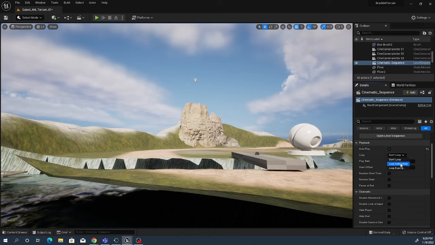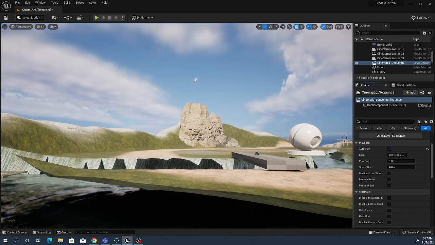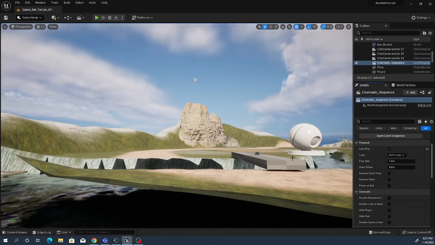You can loop it indefinitely. Don't do that. You'll have to escape out. Or you could loop it exactly a particular number of times. 1 time, 2 time, 3 time. But I'm going to say don't loop, because as soon as it's done, I want my player to be able to begin playing their level.